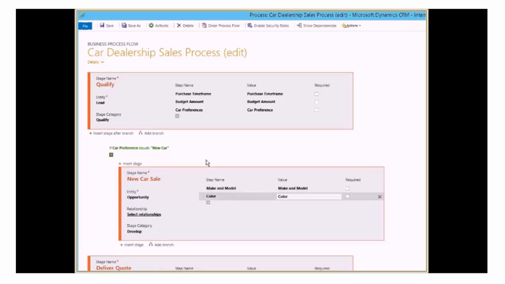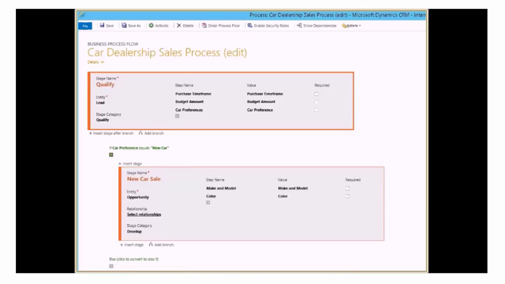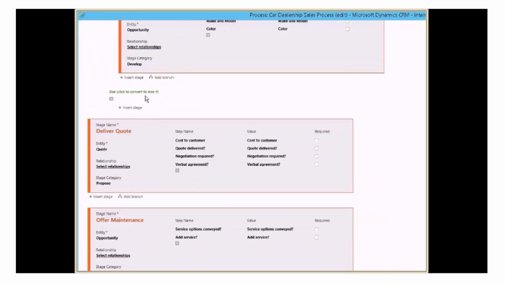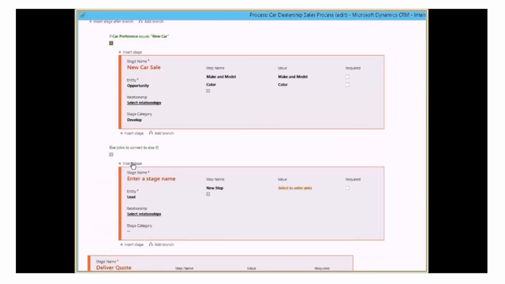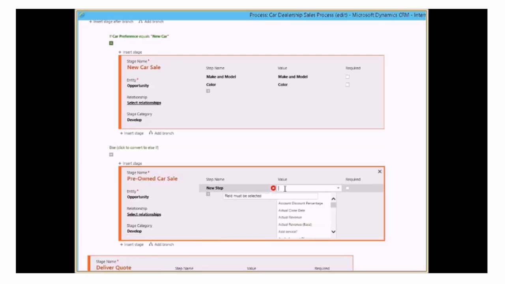Now, what if it's a pre-owned car? We would have to go ahead and select Add Branch again for the other option, and it inserts an else. So an else, and we can go ahead and insert the stage for that. Pre-owned car sale. The entity would be opportunity. Again, the category would be develop. And we could specify a couple of steps.